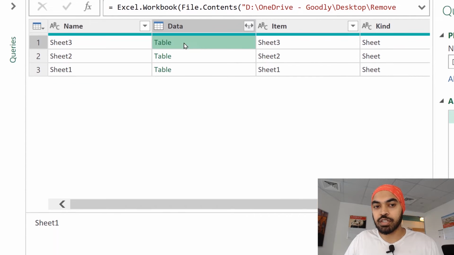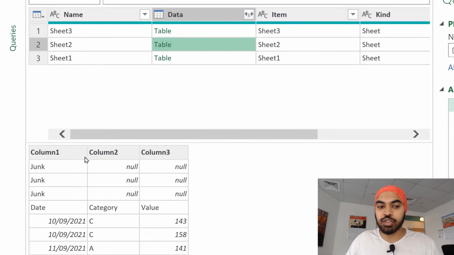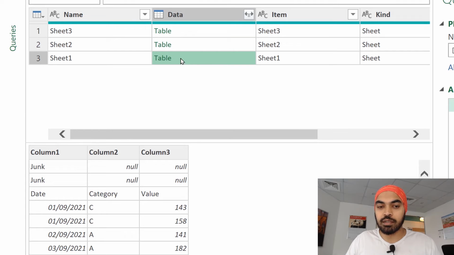So if you take a look at sheet number 3, you can see that there was no junk row, and so there is no junk row that appears up on the top. Although the first row is not really promoted to the headers, we will deal with that in a while. If I take a look at the second sheet, we have 3 junk rows. If I take a look at the first sheet, we have 2 junk rows right here.